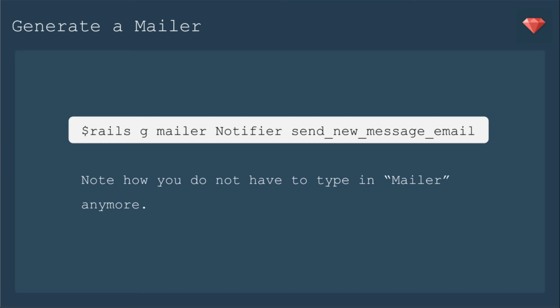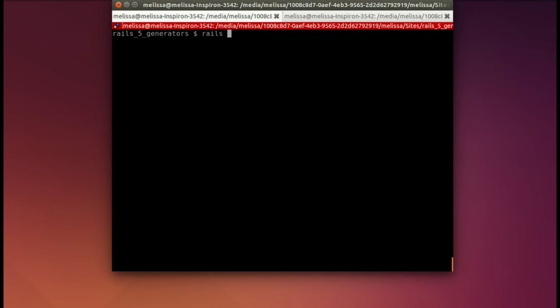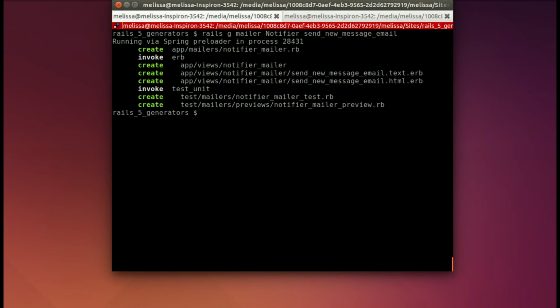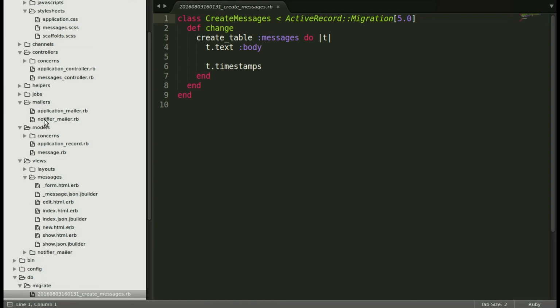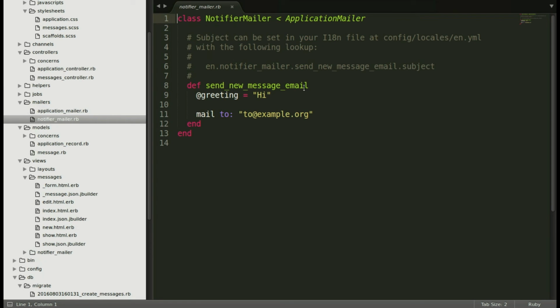So note that you do not have to type mailer anymore. Which makes sense because you didn't have to write rails g model message model, so I like it a lot better. Let's give it a whirl. rails g mailer notifier, and then the method that I'm going to create, send_new_message_email. And you'll see that it creates those views and mailer file for you. And let's go check those out. And you'll see there it's called a notifier mailer, which is great.